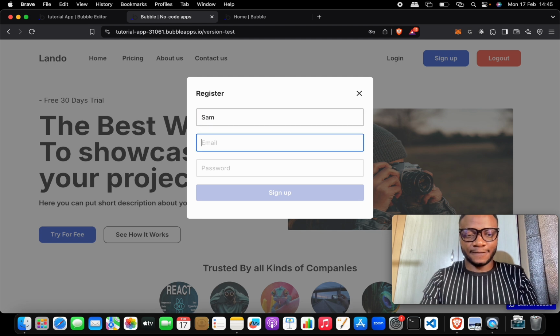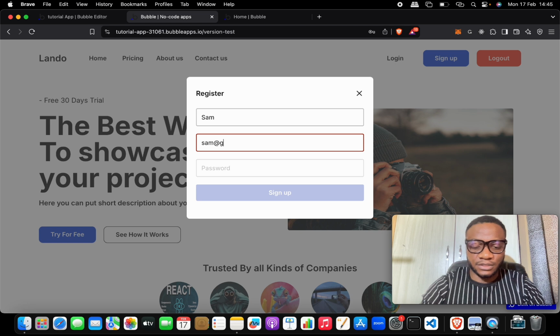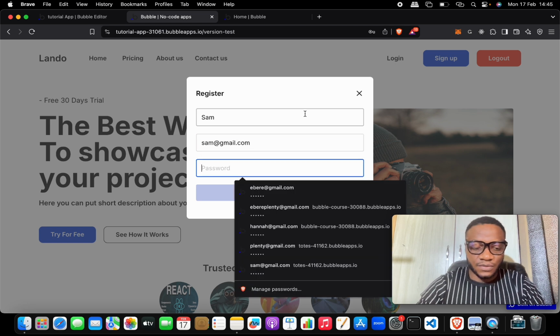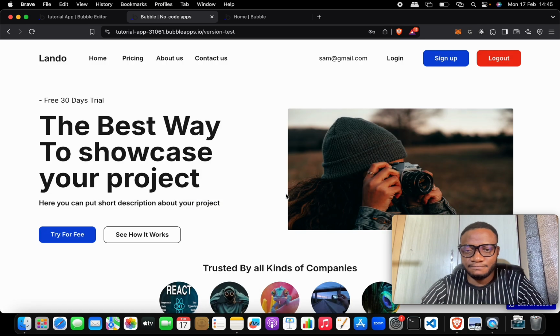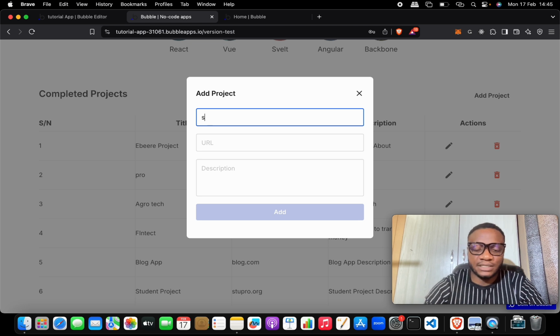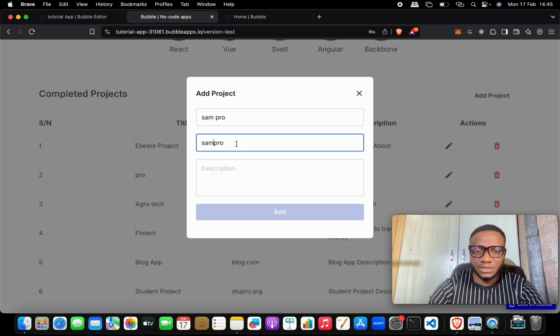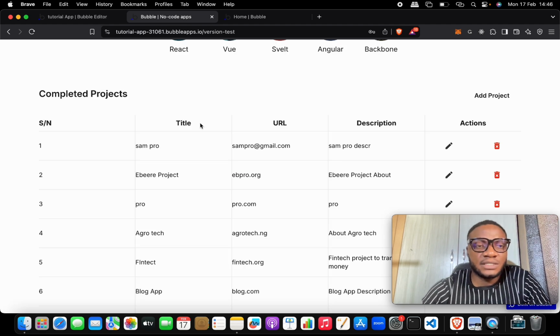Let's try Sam at gmail.com. All right, and put in a password. So now you see Sam at gmail.com is logged in. You can also add your project like that, Sam project. So we just do Sam Pro at gmail.com. Sam Pro description like that, and that's all. So we save that like that.